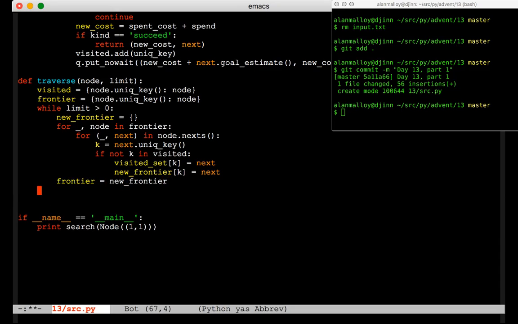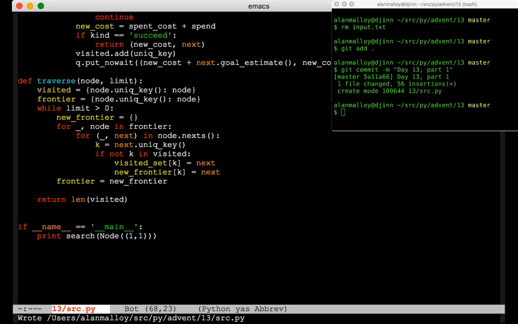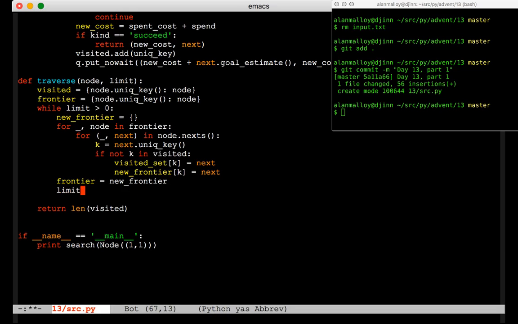And return len of visited. How does this seem? Well, it's never going to terminate because we didn't decrease the limit. So limit equals limit minus 1. All right, what else?